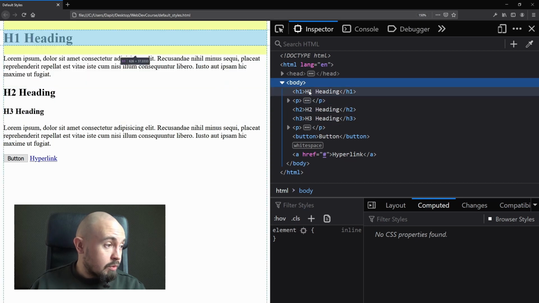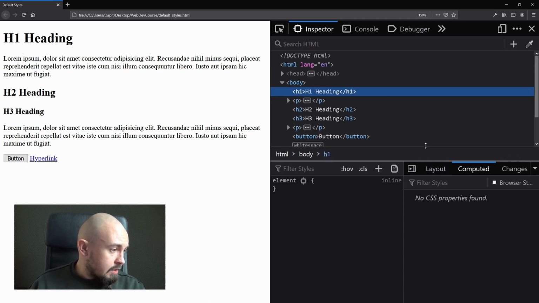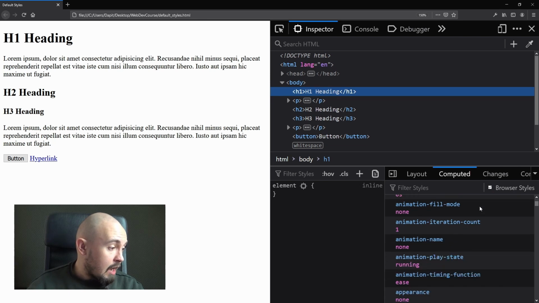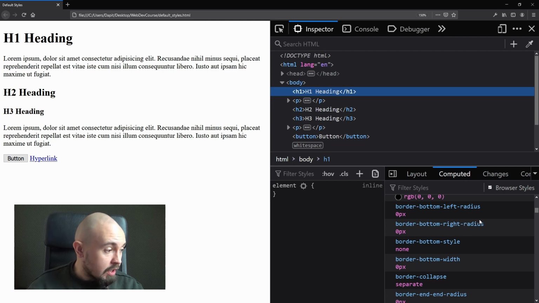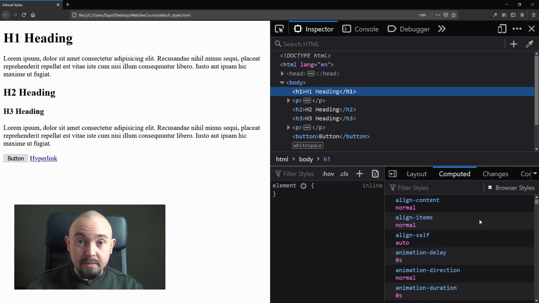Now I want to check our H1 tag by clicking it. There we should have CSS rules for this element, but as we can see it's empty because we didn't add any rule. But let's go to the computed tab right here. Let's make it bigger a little bit, and we can check this option, which will show us the browser styles. So let's check it, and now you can see how many properties with values the browser adds to our H1 tag, even though we didn't do anything as a developer.